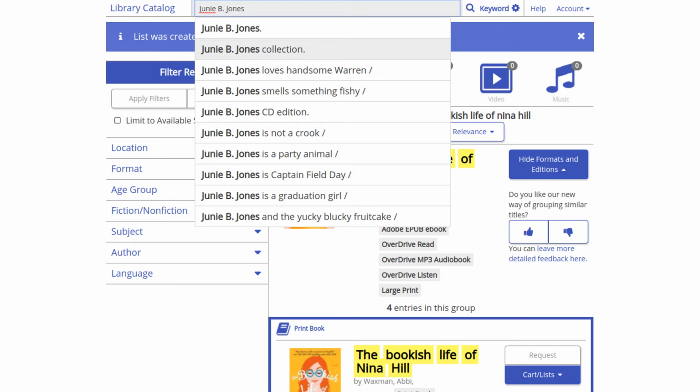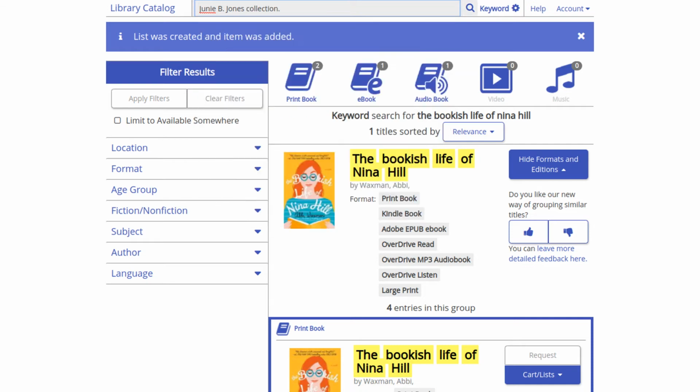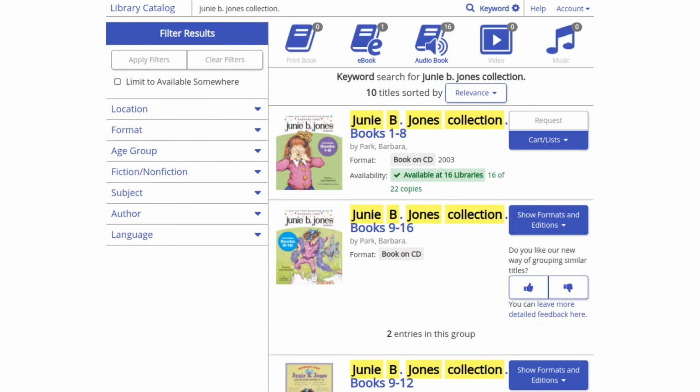My son is especially enjoying the Junie B. Jones series right now, so I have decided that I would like to borrow some more of these books when the library opens. Because I have been reading so many of them to him, I like the idea of borrowing a collection on CD. So I am going to choose the Junie B. Jones collection. As you can see, there are many collections available to borrow. I think that I am going to start with the beginning and borrow books 1 through 8.